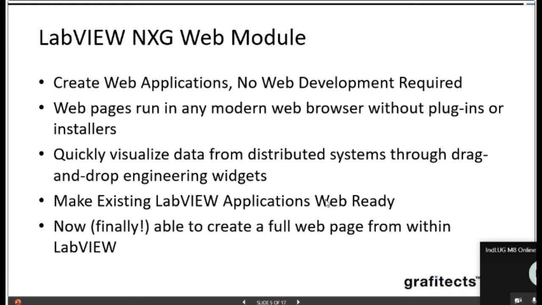And we don't need to do much within the WebVI. There are already engineering widgets available that are highly optimized for web-based applications. So we can directly drag and drop them, and we can use them for building the web applications. We can also make existing LabVIEW applications web ready, meaning we can convert already available LabVIEW applications to a web application, which is optionally available. And finally, we can create a full web page from LabVIEW itself. So this is one of the very nice options from LabVIEW NXG.